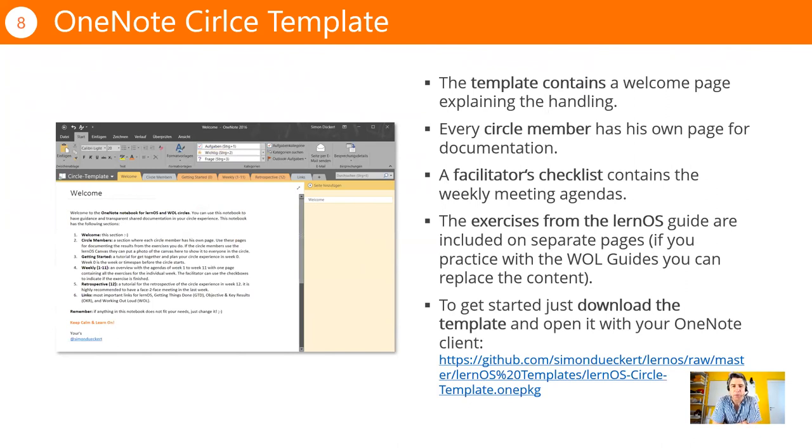Then I also copied the whole exercises inside, like from the Lanos guide. You can also do it with the wall guide if you have the license to do it. So the circle members have the documentation for the exercises inside the mobile tool you use for running the circle, which in my opinion is very helpful. If I have half an hour sitting at the railway station or the plane or somewhere, I can just check what the task for the next week is and do it there. And I have everything in this OneNote document.